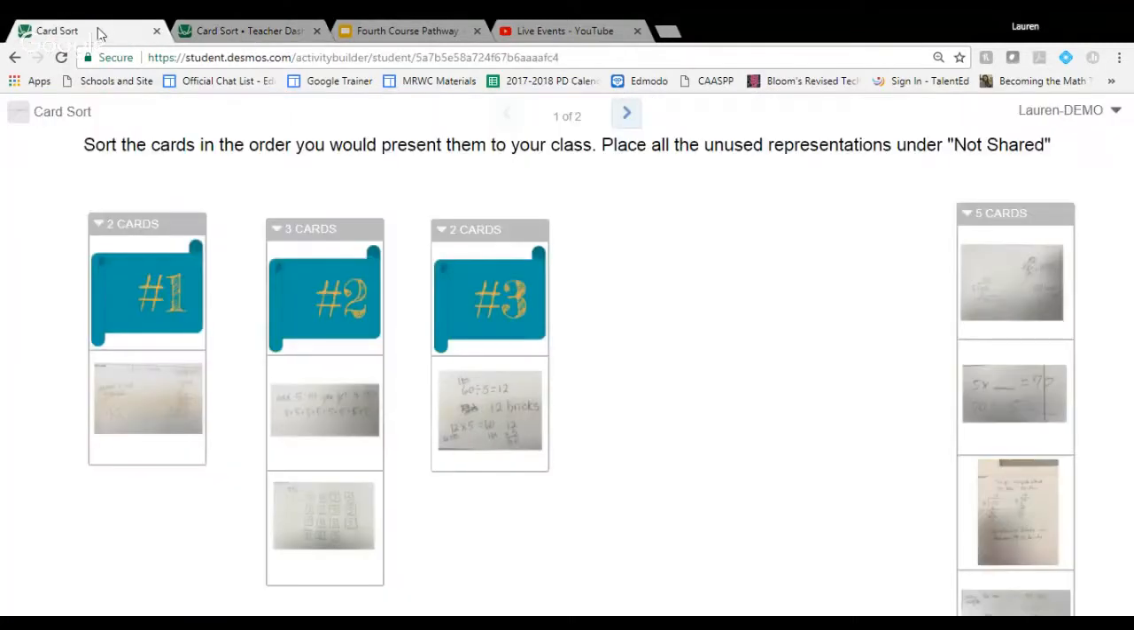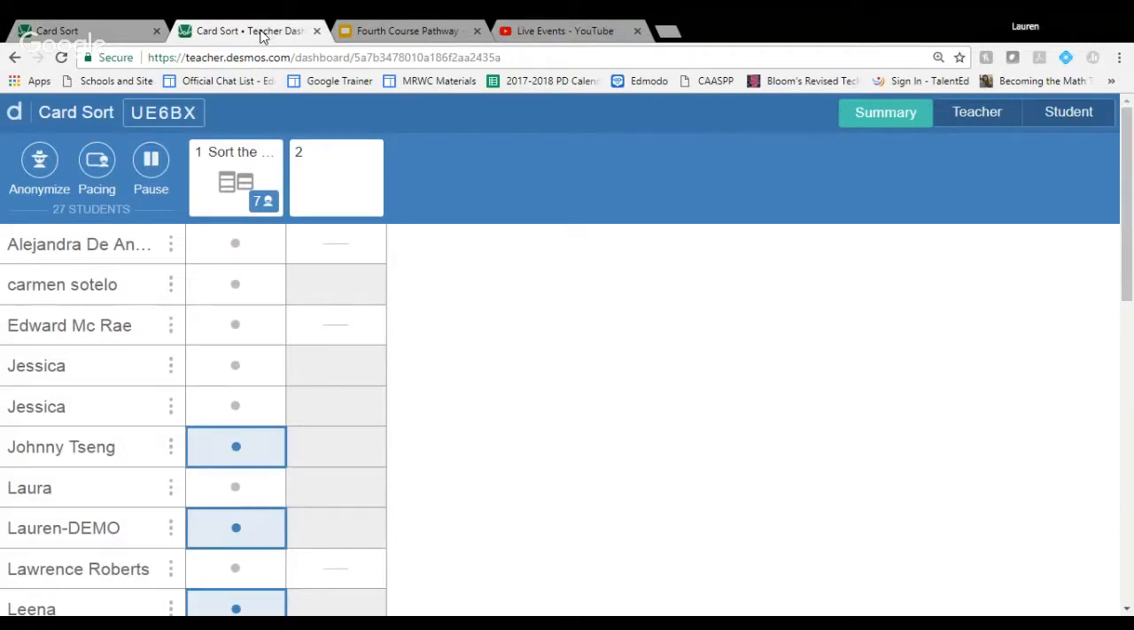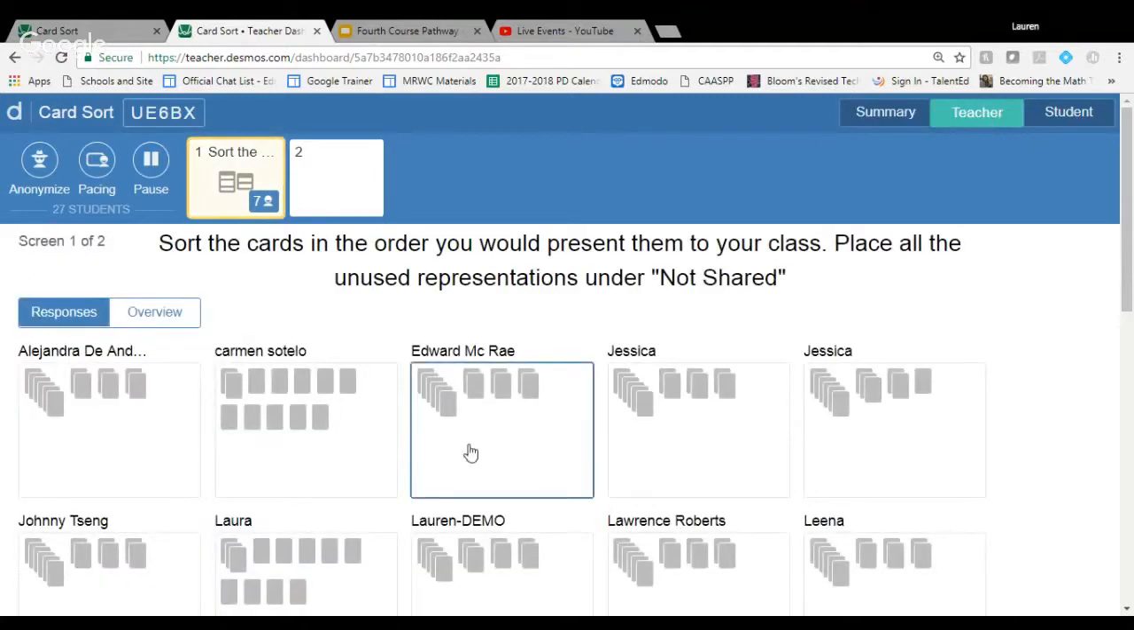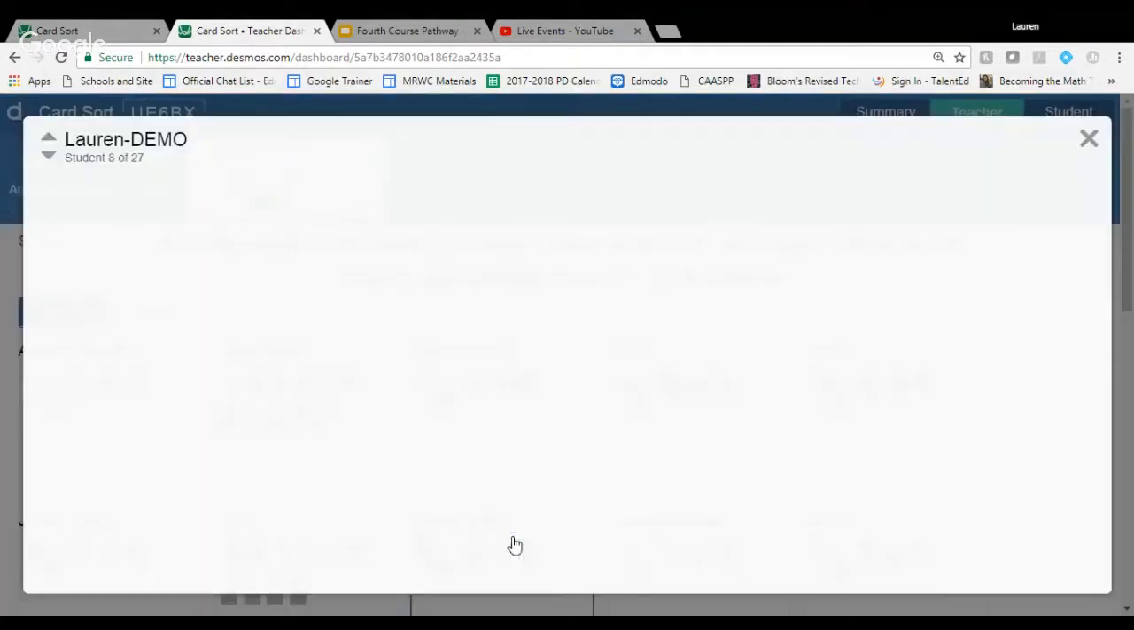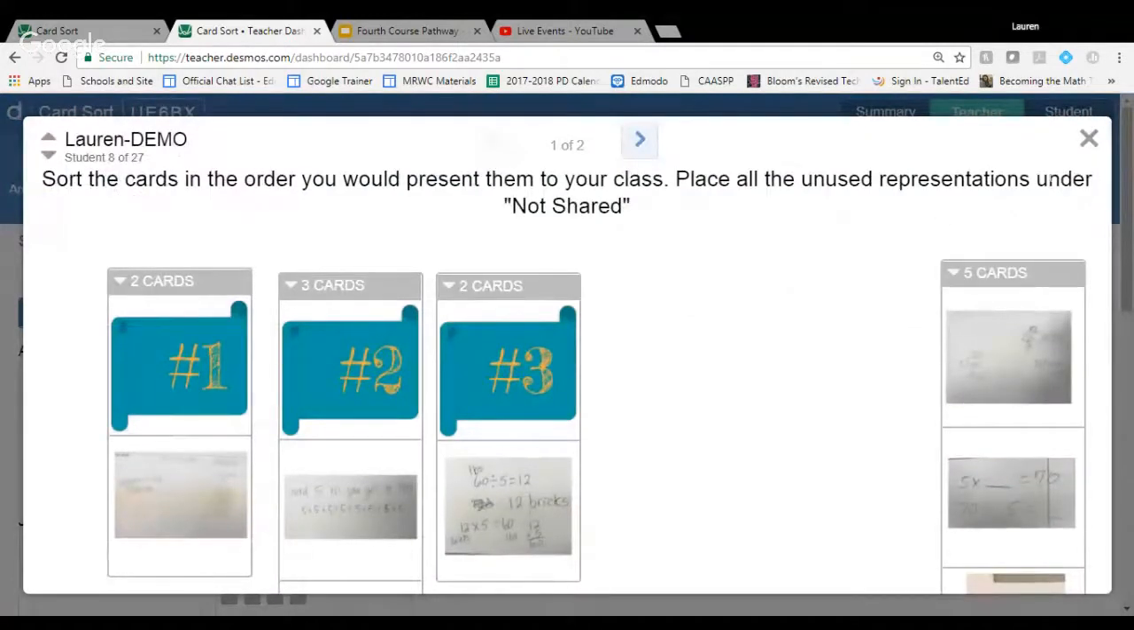And if I go to the student view here, you can see this is me. I am the demo student. And I have sorted my cards, but I've done something wrong. I have chosen 2 representations for my card 2 rather than 1. So as a teacher, it's really important to get students to see this. And I want to project to my students this view that I've done something wrong, but I don't want them to know that it's me. So there you can see from the teacher view, something's going wrong.